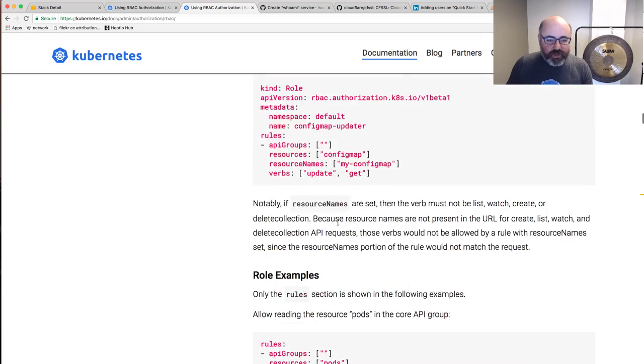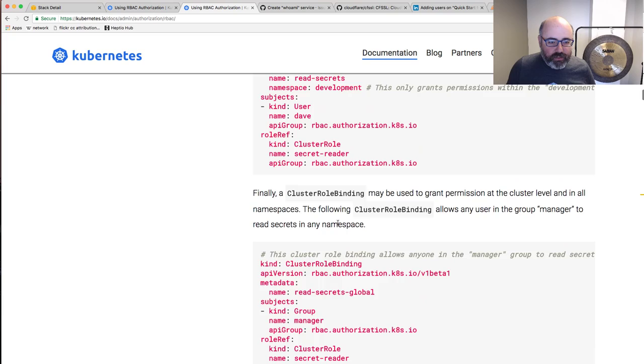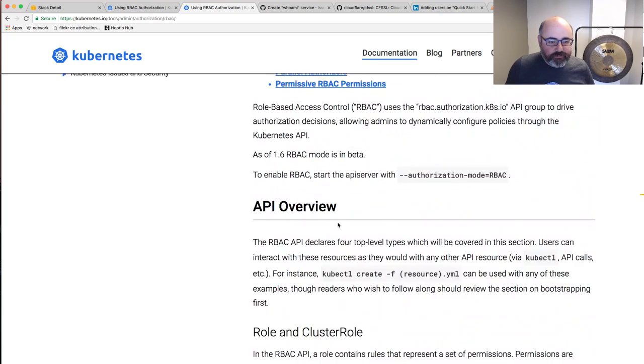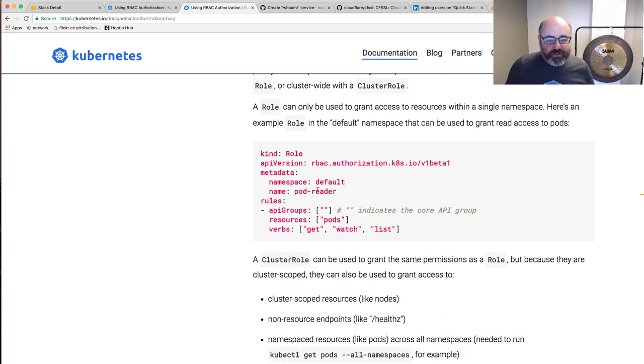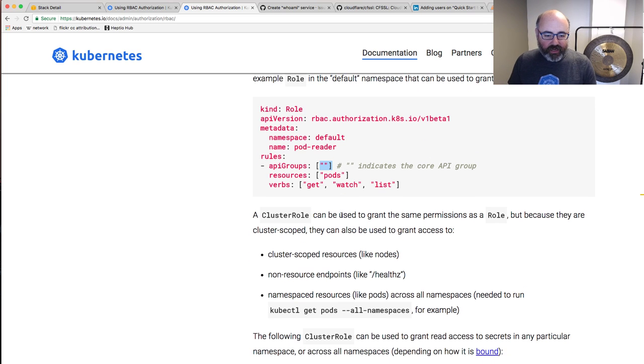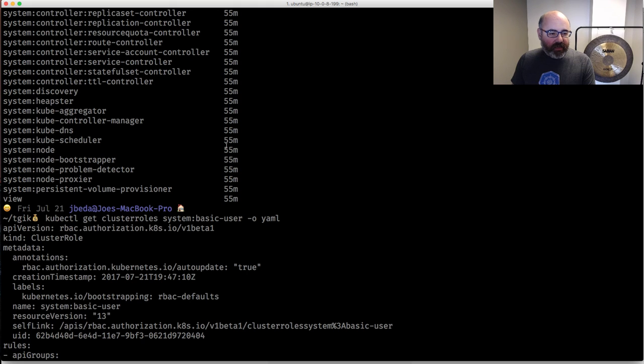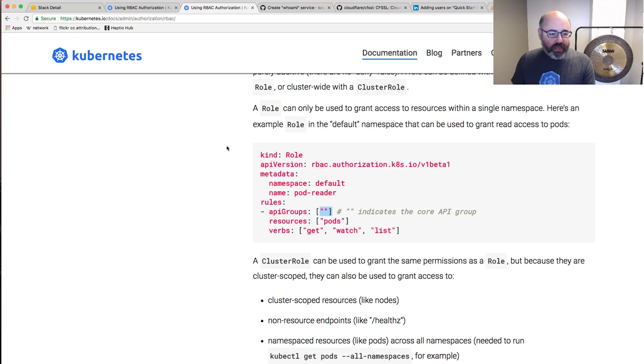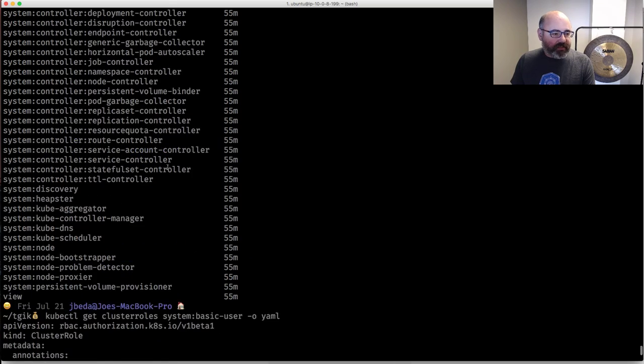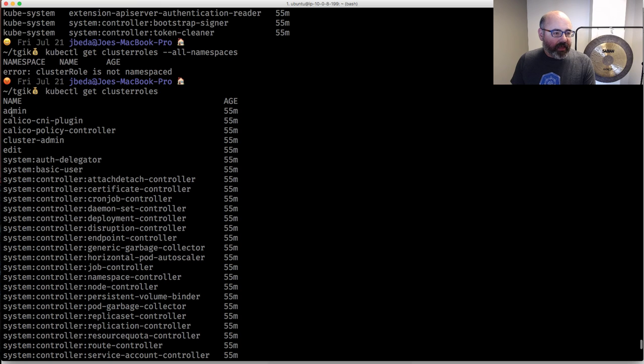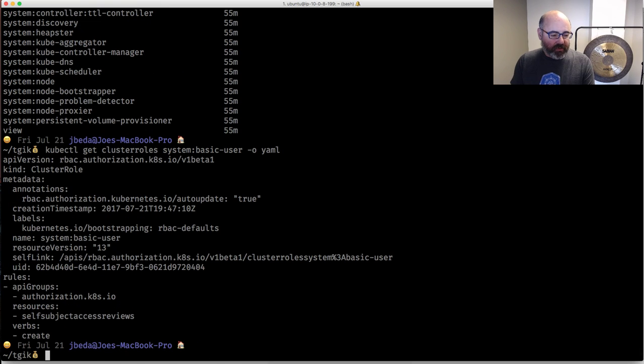So let's go ahead and look at the documentation again here. Okay, so here's a role that says I can do a whole bunch of stuff with pods: get, watch, and list pods. And no API group is sort of the legacy core API group, this stuff that we did in Kubernetes before we had API groups. And these things are cluster roles, okay? But the one thing that I think is most interesting is that we're going to go through and look at the admin role. Okay, so let's look at that.